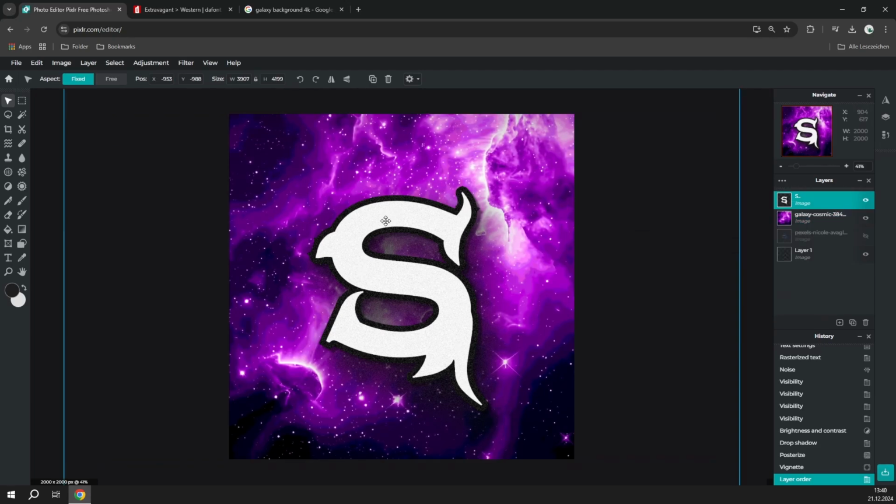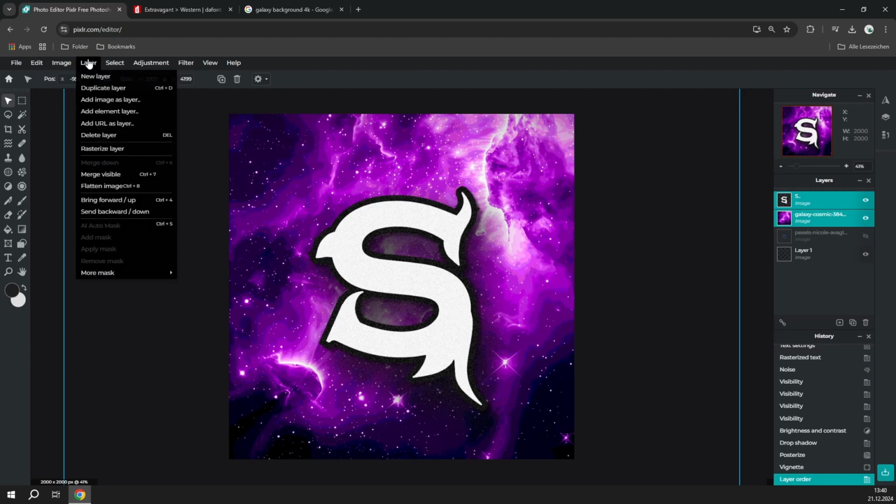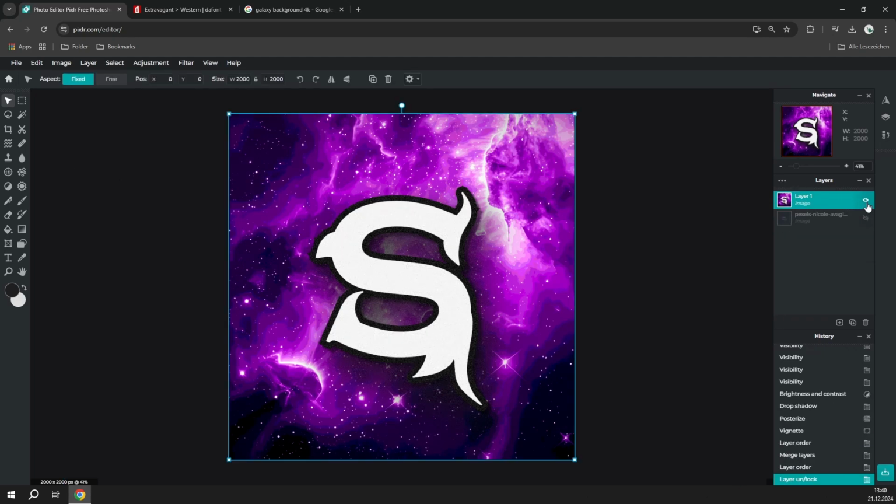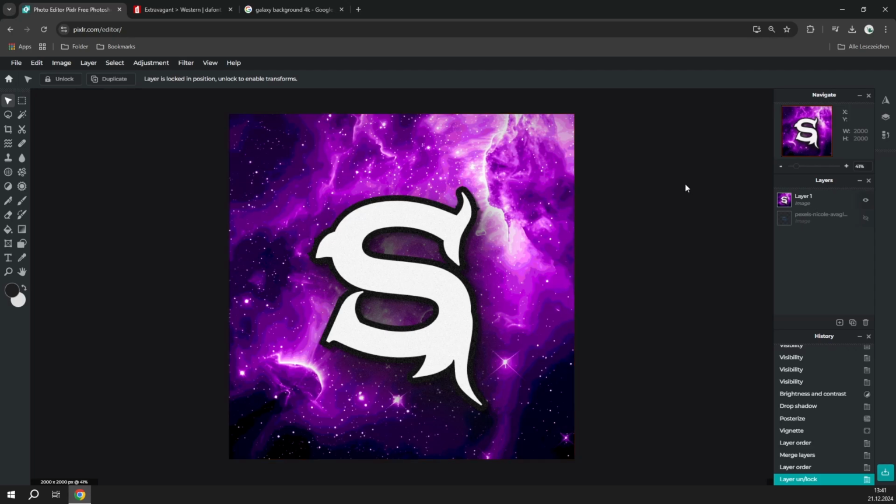If you want to make your logo more cohesive, you can select both of these images here by selecting one and then holding down the Shift key and selecting the other, then go to Layer and then click on Merge Visible. Now you want to unlock this image in order to add some more effects to it. Now that everything is one image, we can add some pretty cool effects to it.